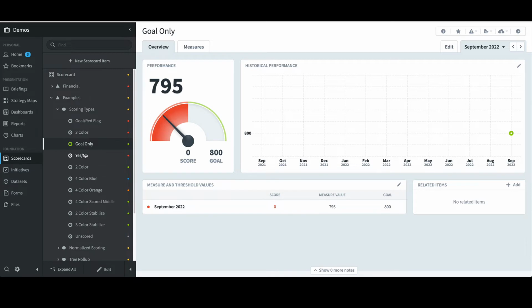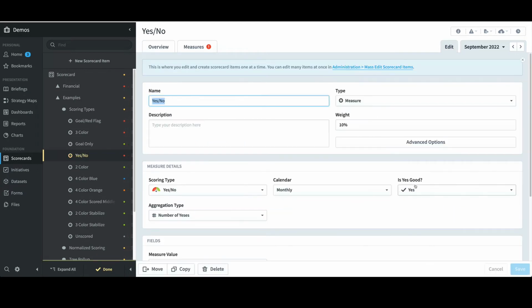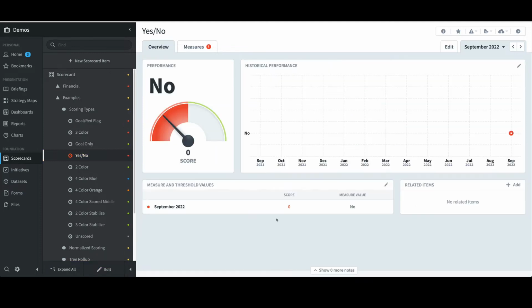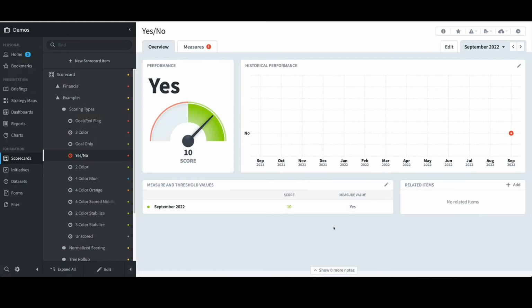Moving on to yes/no scoring. This option is very similar to goal only but does not require a goal. I also need to make the determination if yes is good or not. If it is set to yes and the actual is no, I'll be in the red and have a score of 0. If the actual is yes, I'll be in the green with a score of 10.